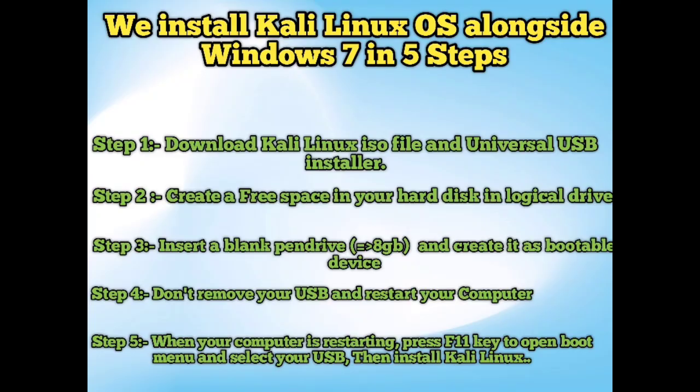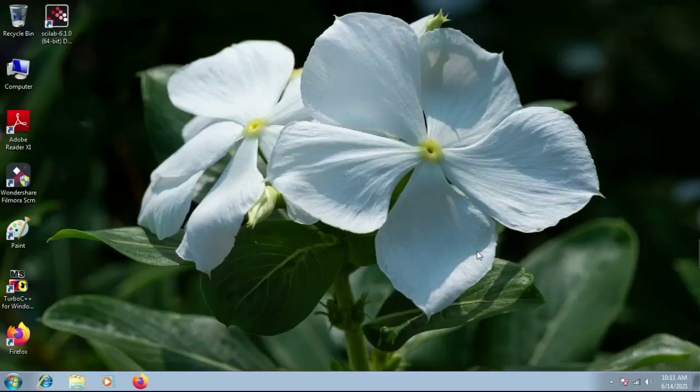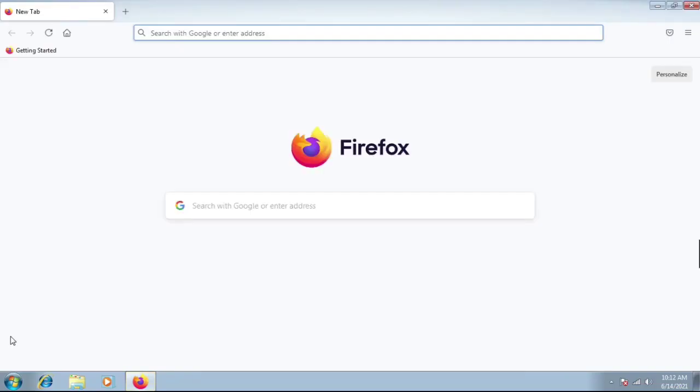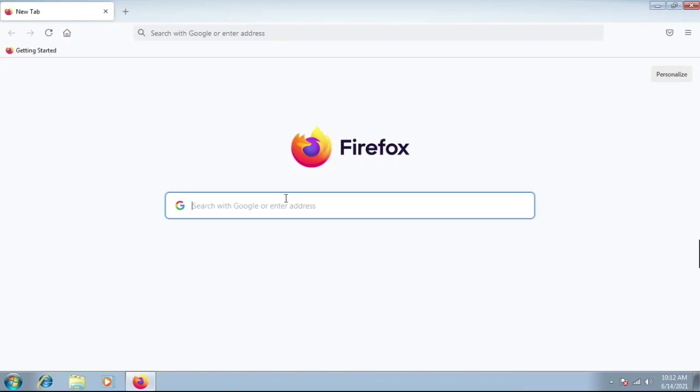In this video we see how to dual boot your computer with Kali Linux and Windows 7. We install Kali Linux operating system alongside Windows 7 in 5 steps. So first we download the Kali Linux ISO. Open your browser and search Kali Linux ISO.